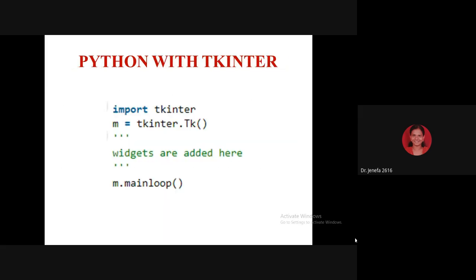After that, this is the sample program of creating the main window as well as the mainloop() function. See here, what's the first step? We need to import the tkinter module, so import tkinter. And what's the second step? We need to create an object.